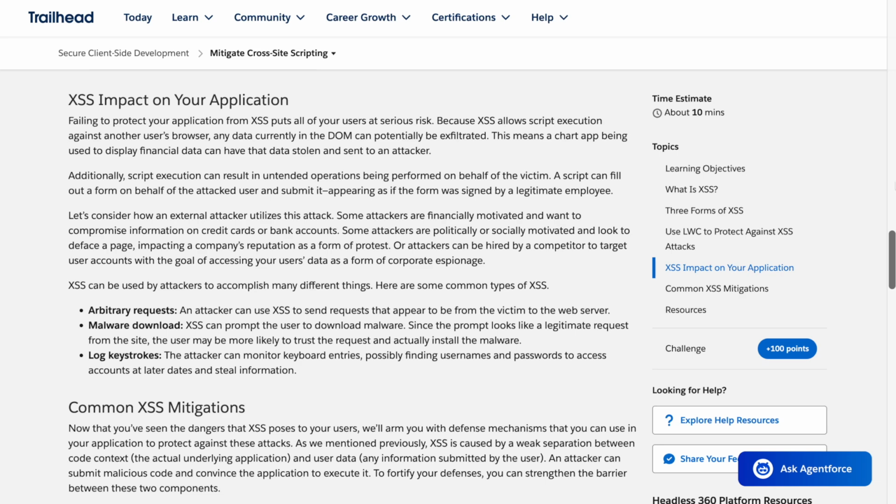A script can fill out a form on behalf of the attacked user and submit it, appearing as if the form was signed by a legitimate employee. Let's consider how an external attacker utilizes this attack.